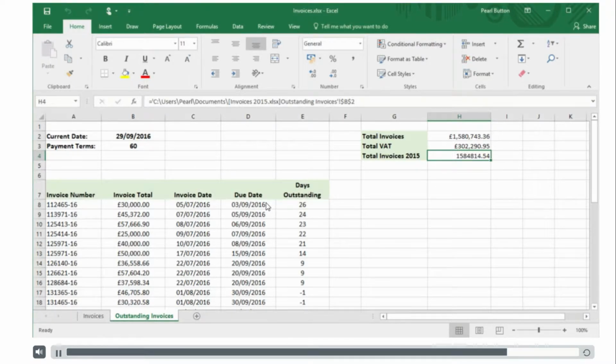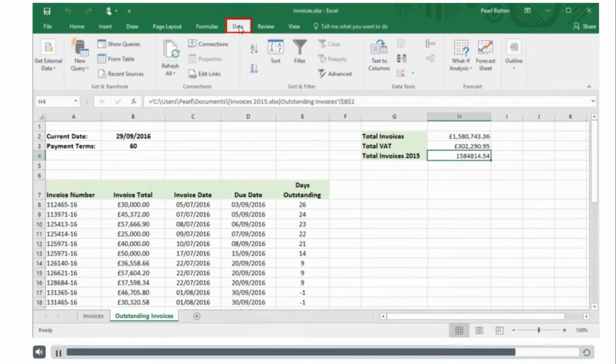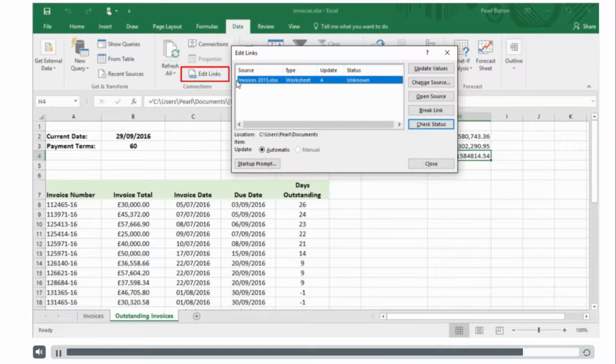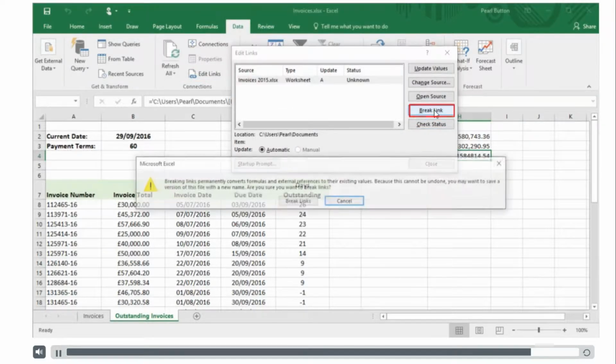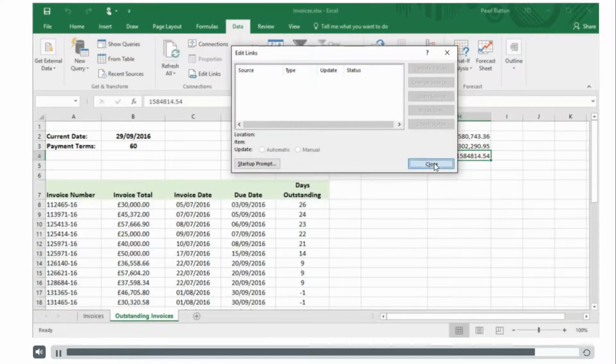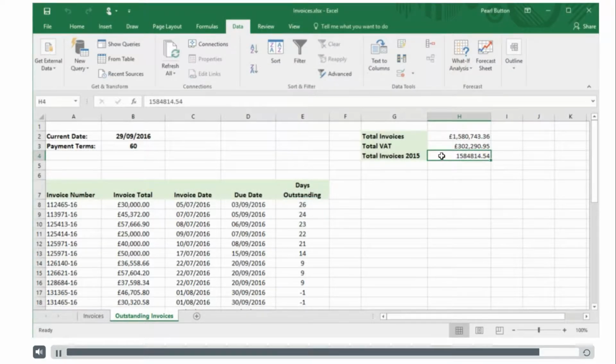If you would like to break the link at any time, you can go to the Data tab on the ribbon, click on Edit Links, find the link in question, and break it. Now the cell is just a normal cell.